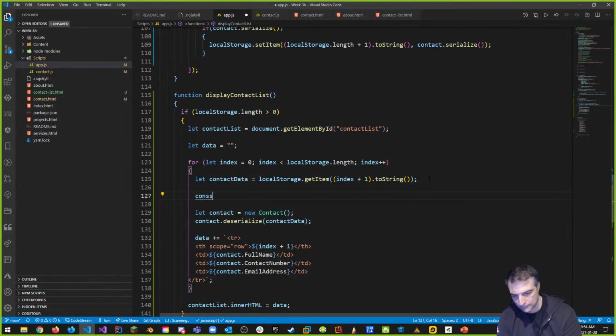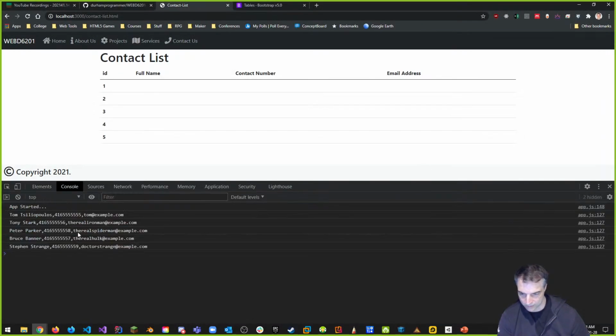Console.log, and I want contact data is what I want. I want to output the contact data because it's in there, but I want to see what it is. And let's see what my console shows. So here's all my data. See, I'm getting all my data, right?